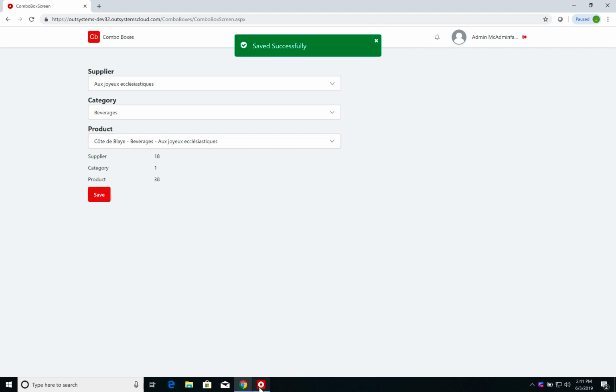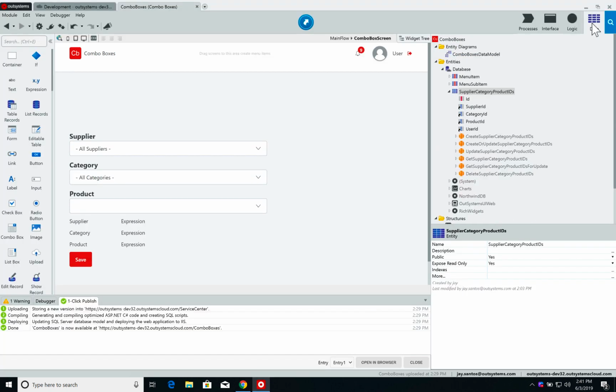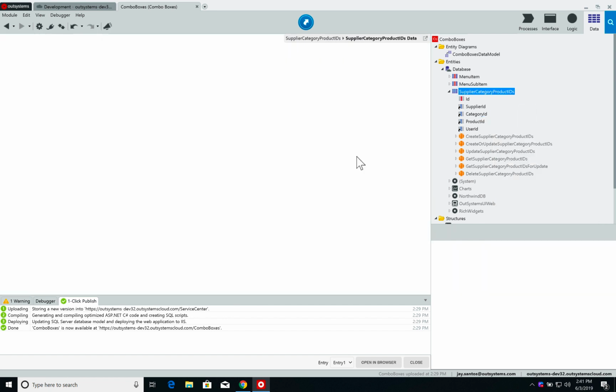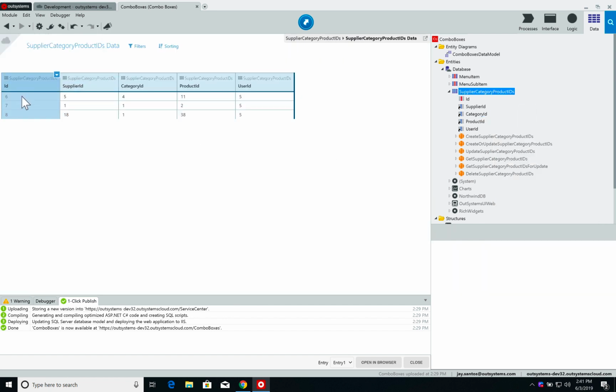And now if I jump to Service Studio, go to my supplier, category, product IDs entity, click on the right button, and select field data, I have the three records with the information from the supplier, category, and product that I've saved. Now, as I mentioned, I want to delete this information when I press the logout button. So how can I do that?